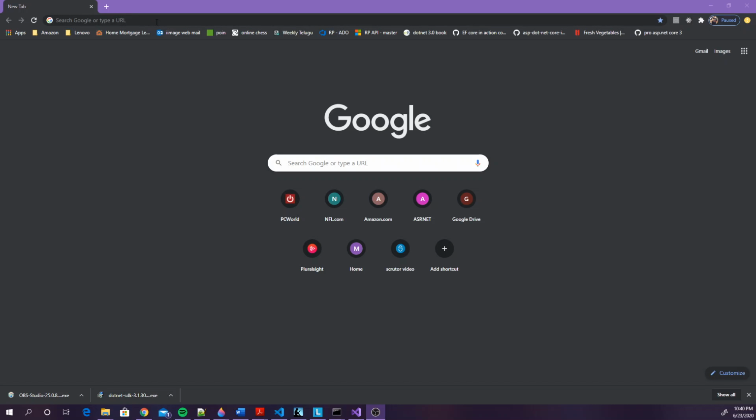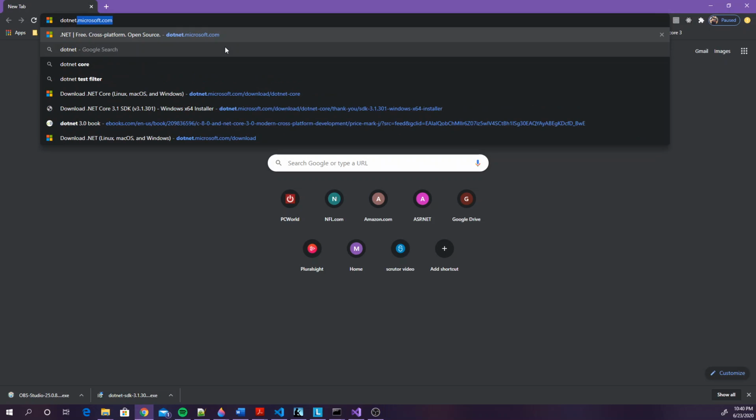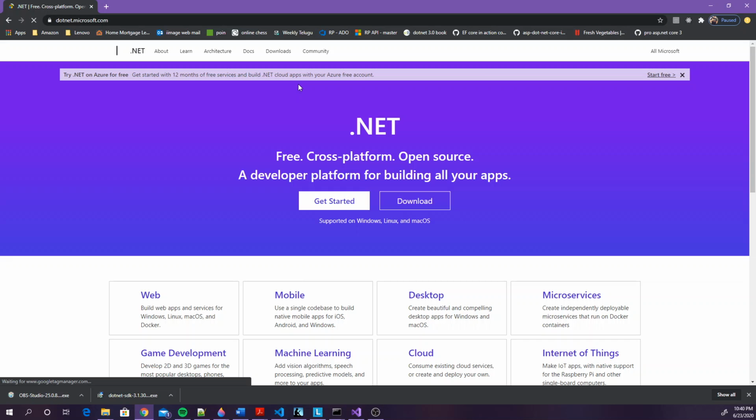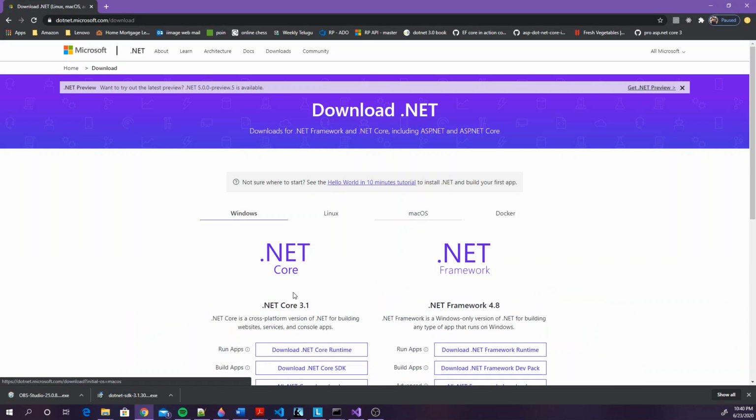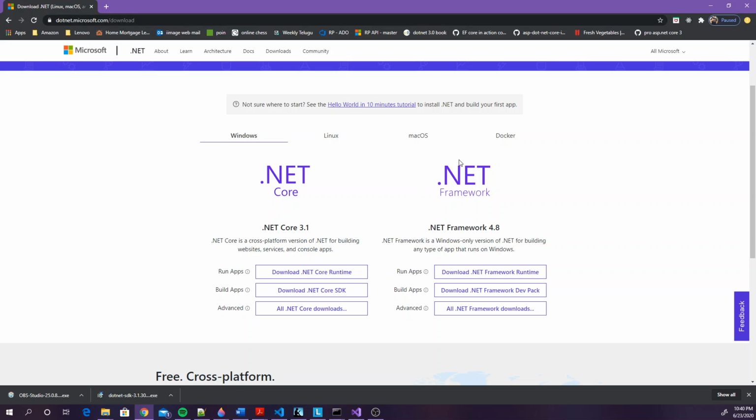And for you to download the SDK, just go to .net.microsoft.com. And you have a download option here. When you go to download, you'll see two options. You have the traditional .NET Framework. You can also use this to build web applications. But the latest cross-platform offering from Microsoft is .NET Core. This is the one that I'll be using for this series of recordings.